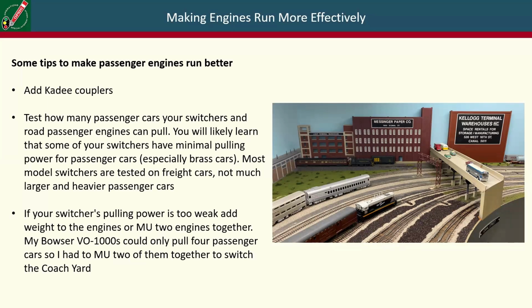So if you plan on using that engine, you'll have to either add weight to it or you'll have to MU 2 of them together. Now the Q in real life didn't MU those engines together, but on my layout, the only way those engines will pull the passenger trains to and from the coach yard was by MUing 2 of them together. If you have engines, make sure you actually test the engines to see what they can pull. Because most manufacturers make switchers, they usually only test them on freight cars. Passenger cars are obviously significantly heavier than freight cars.